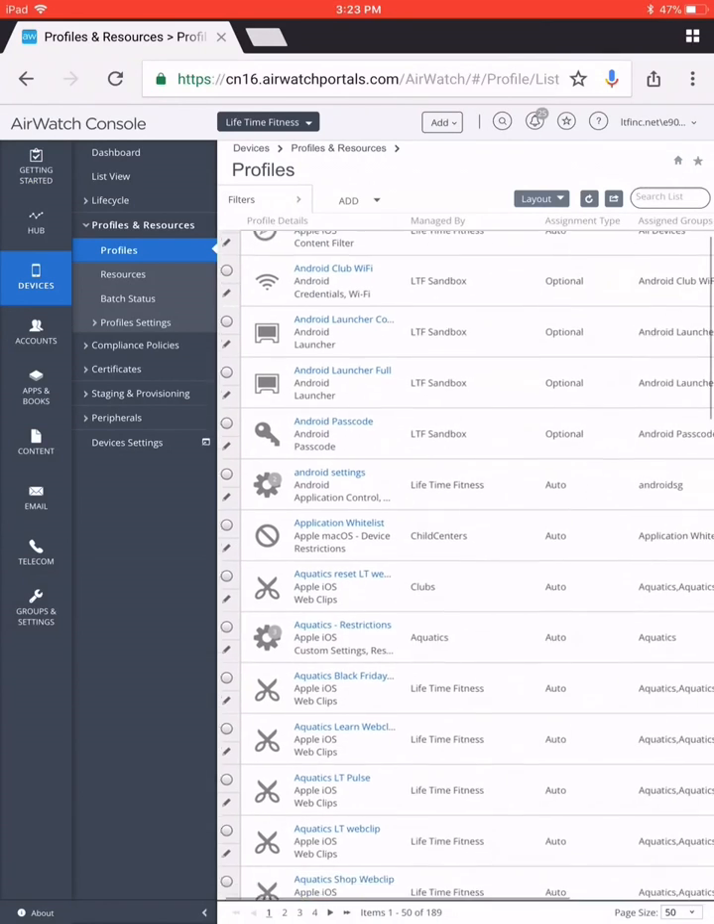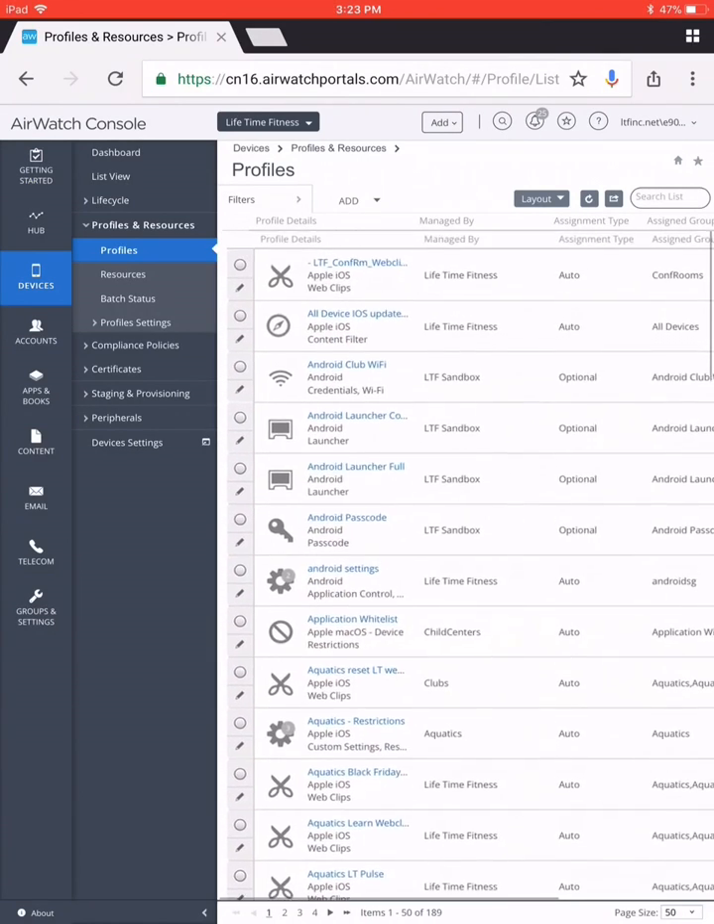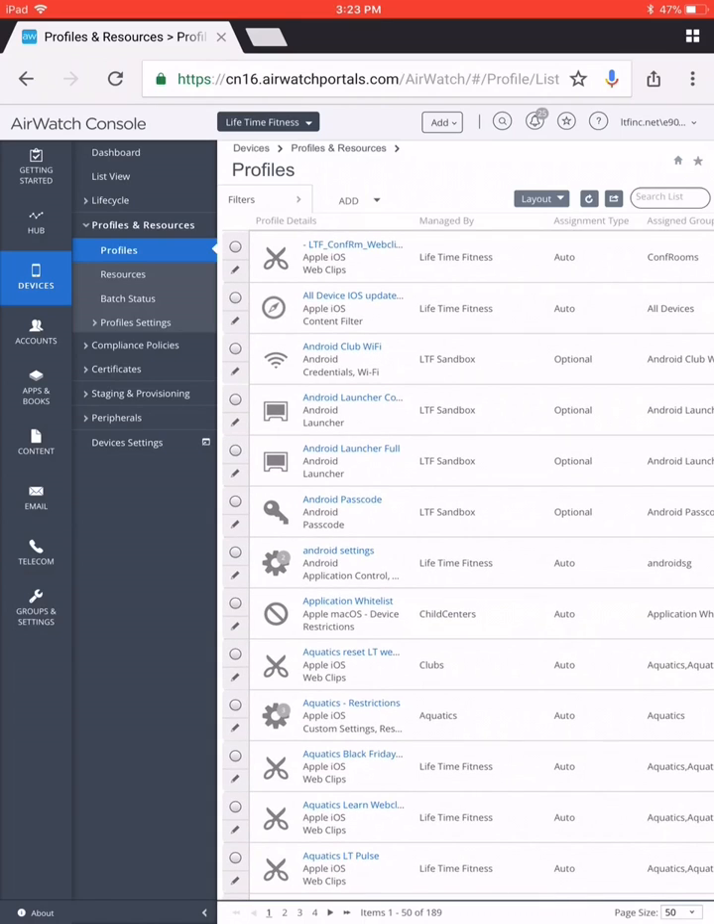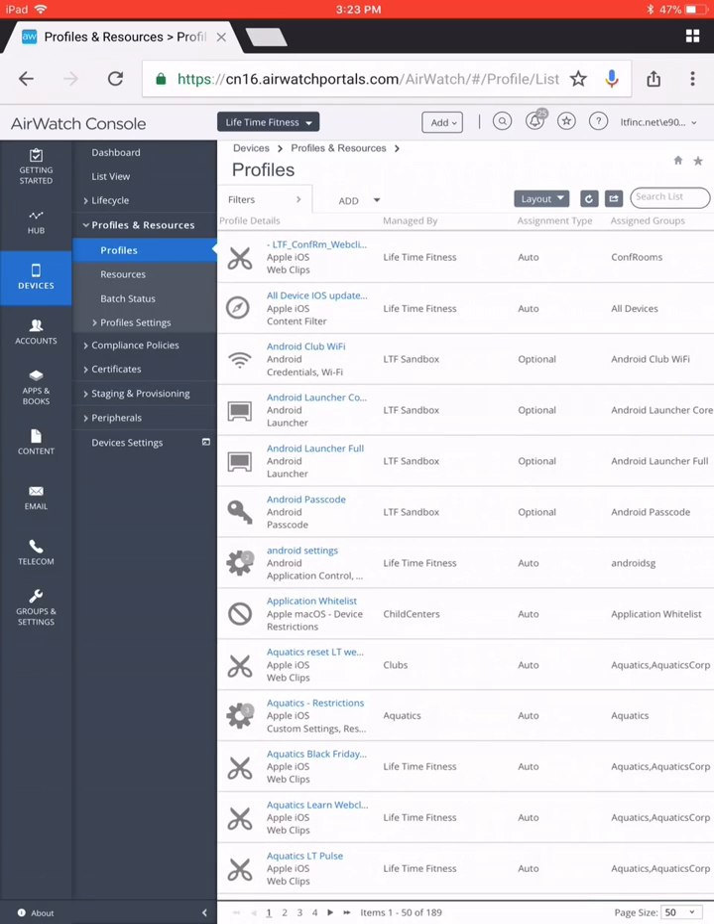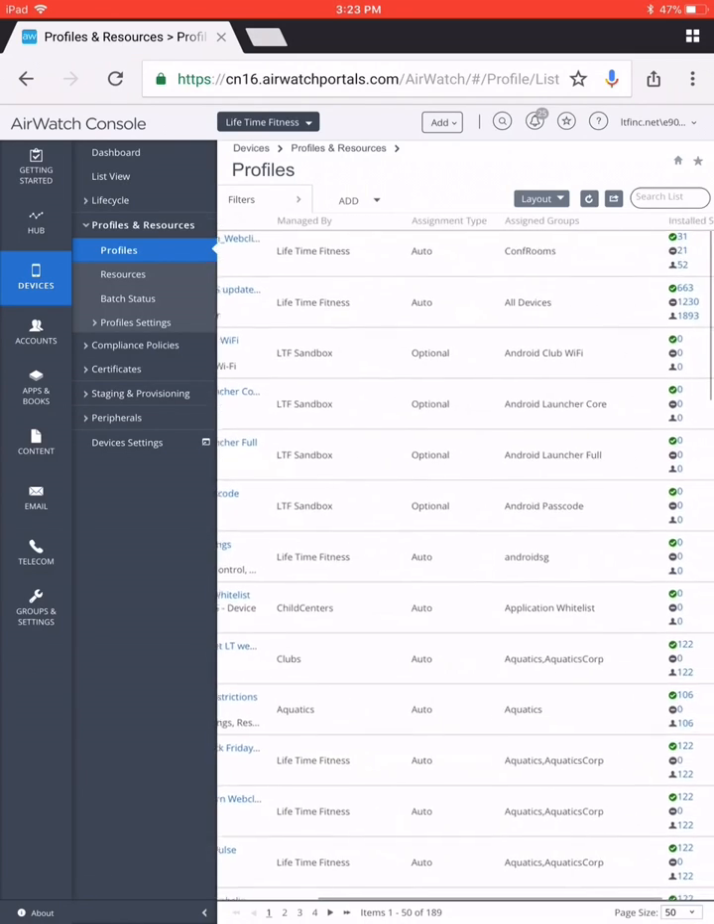You can see all the profiles that have been created. You can see where they're managed by, which organization group is managing them, Lifetime Fitness, their assignment type, if they're automatically deployed or you have to push it manually, and if they have assignment groups.